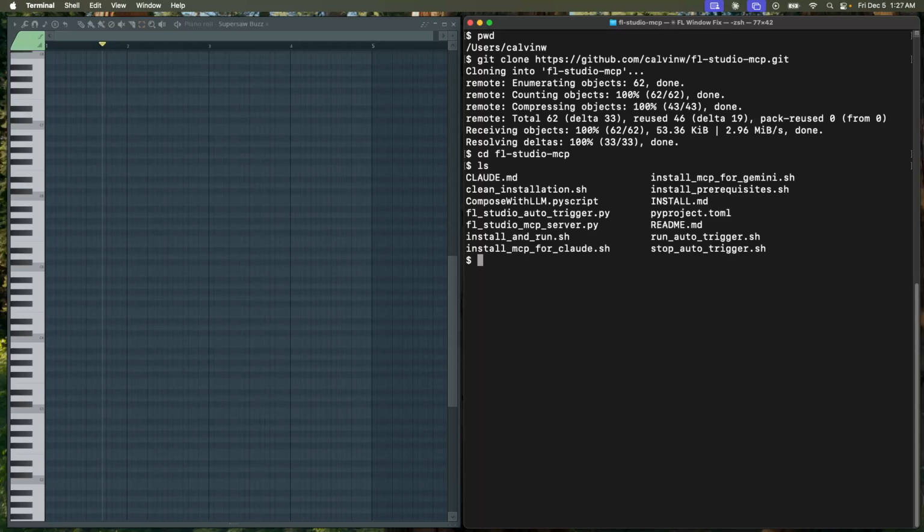There's a few things in here. We can install the prerequisites first, and that sets up the project with the Python packages that we need. And then we also have to install the MCP for Gemini. And then we have to run the auto trigger script that watches the files for the notes and passes them over to the piano roll. So let's run the prerequisites first.